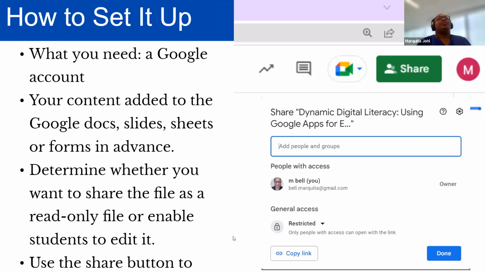All right, so just quickly, an overview of how to set it up. You definitely need a Google account as a teacher, but again, your students do not need a Google account. So your content, you can add to Google Drive, your Google Docs, slides, sheets, or forms in advance. So you can set this up all in advance and determine how you want to share the access.